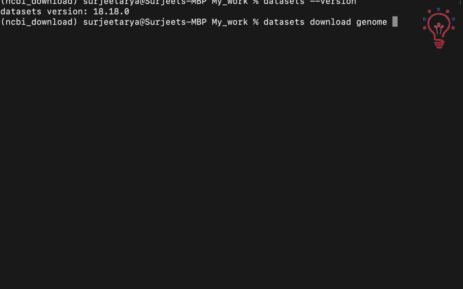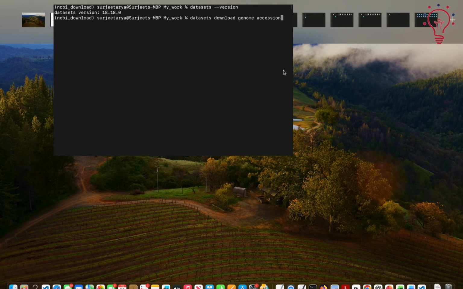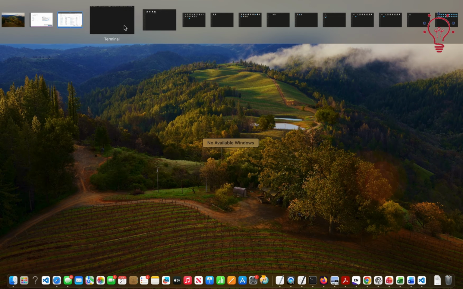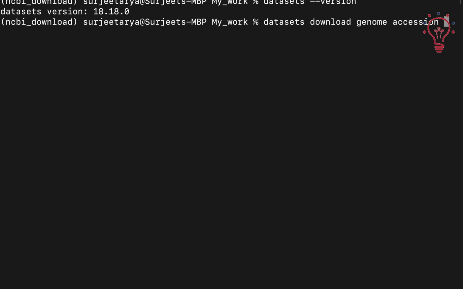First, I open the NCBI genome browser and search for the organism of interest. Here I am selecting Aedes aegypti. NCBI shows multiple genome assemblies. Each assembly has a unique GCF accession number. This accession is important because it represents one specific genome version and ensures reproducibility. I copy the GCF accession number from the NCBI page.